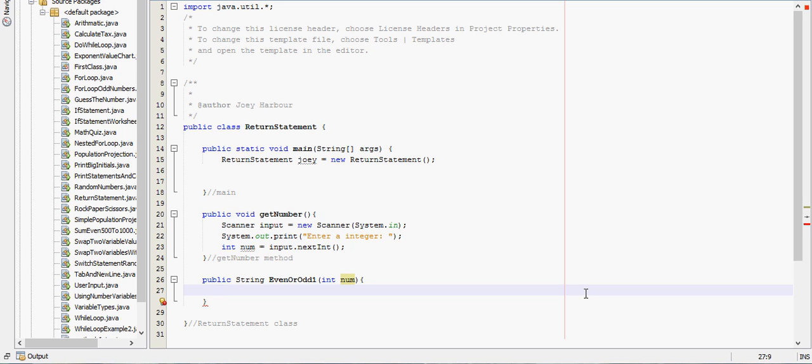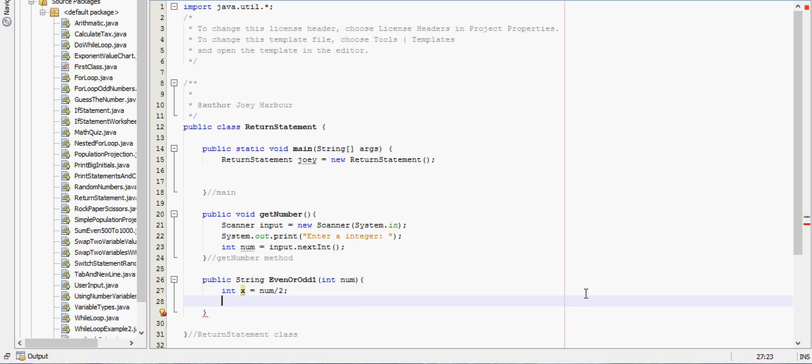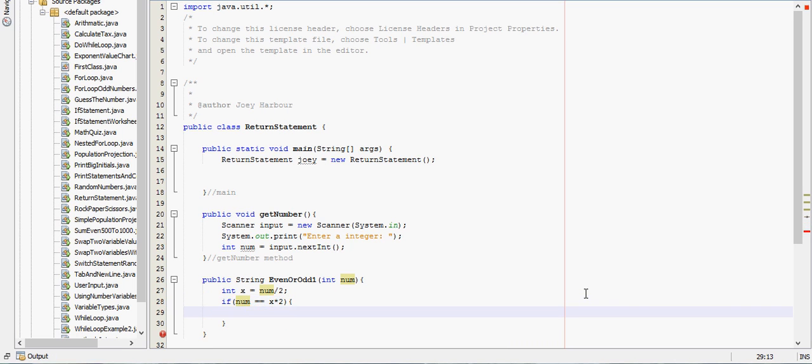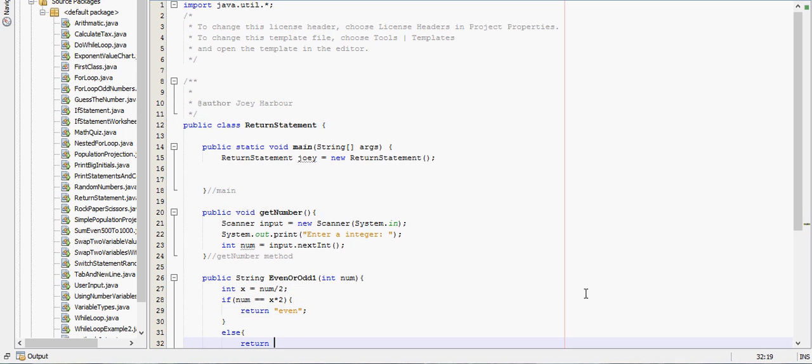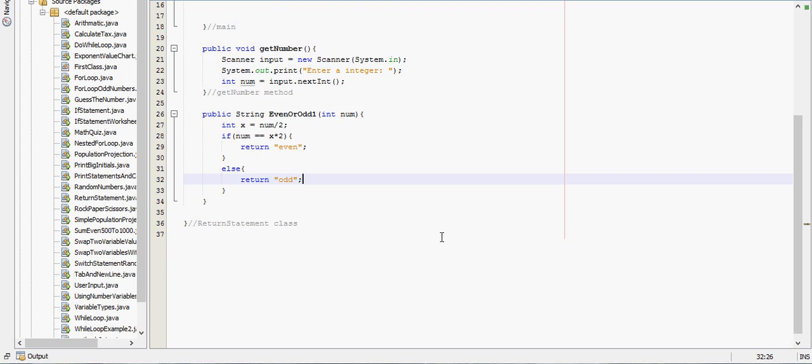So, I need to find out if it's even or odd. So I'll declare a new integer, x equals num divided by 2. So if num is equal to x times 2, we know that this is going to be an even integer. So return even, else we need to return odd. So I could have typed in anything I wanted there, but even and odd I think are simple enough to understand.